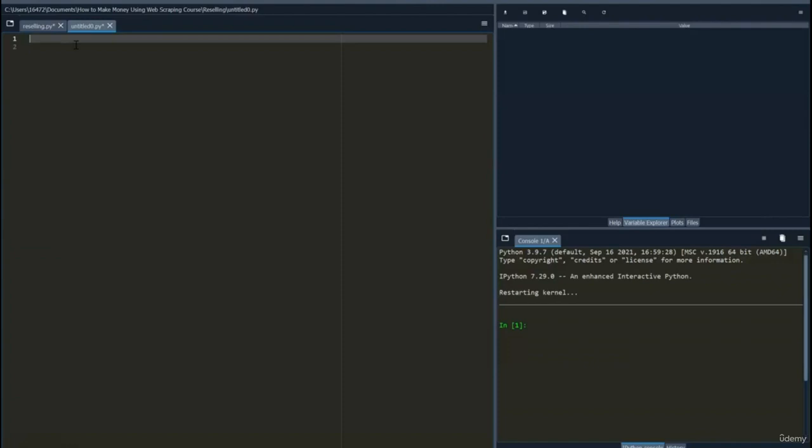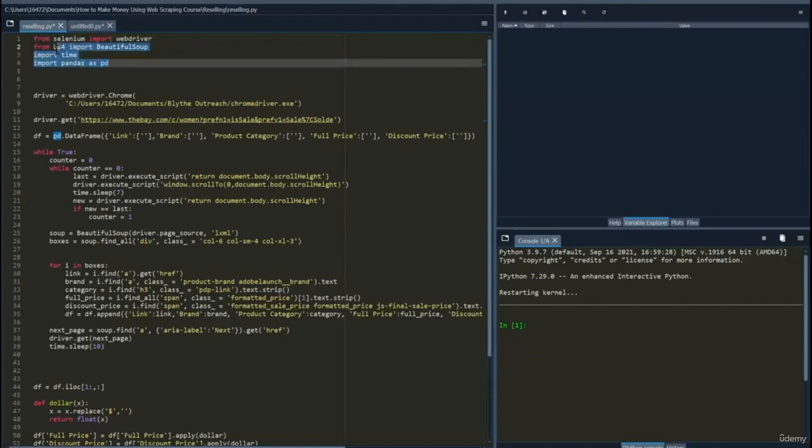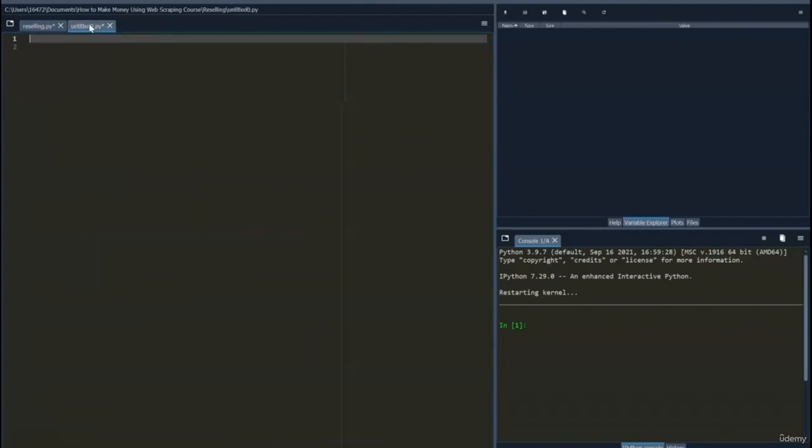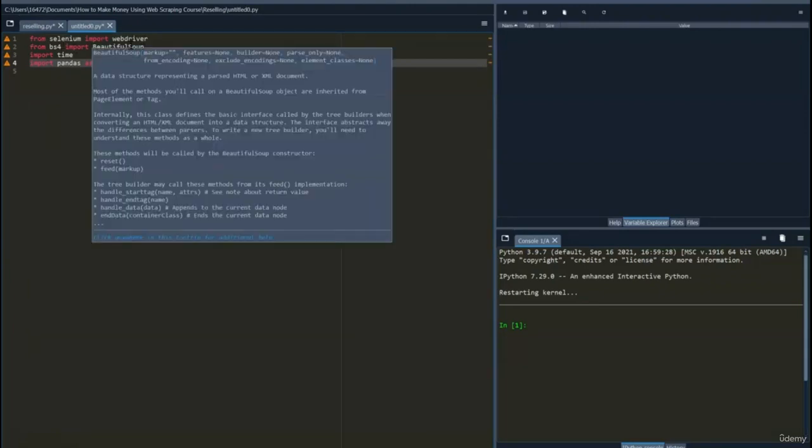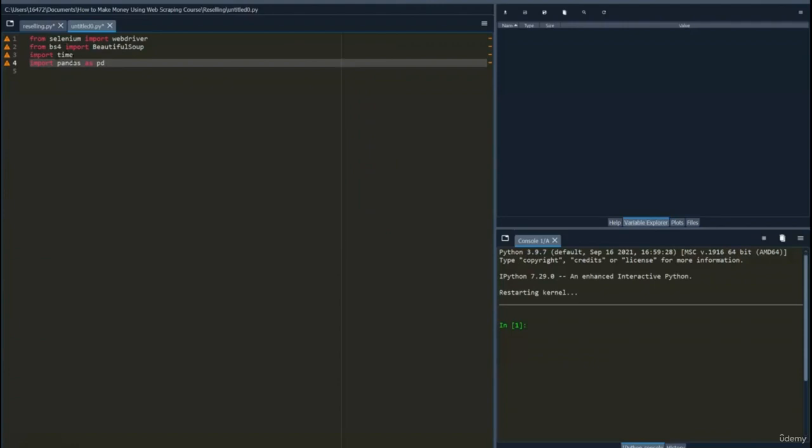So the first thing that we always have to do is import our libraries. So I'm just going to copy these four that we need. Simply, we just need Selenium. So from Selenium, import the WebDriver. We obviously need Beautiful Soup. From BS4, import BeautifulSoup. Import time and import pandas as pd.